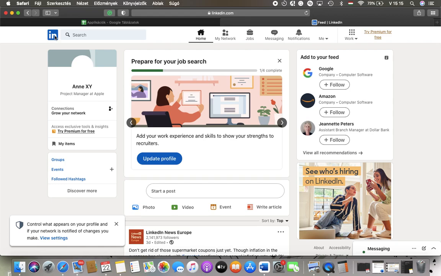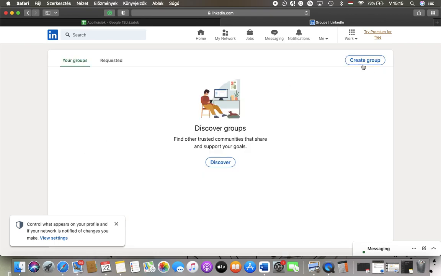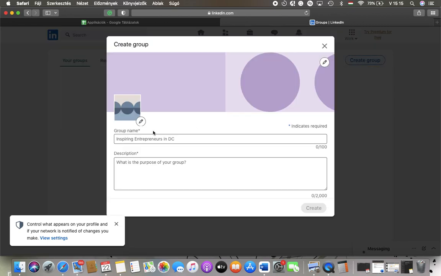First of all, open the website on your device and then you should tap on this home button at the top to go to your home page. Then go to this left side column of the screen and click on groups. Here in the upper right corner of this section you can see this create group button, so tap on it.